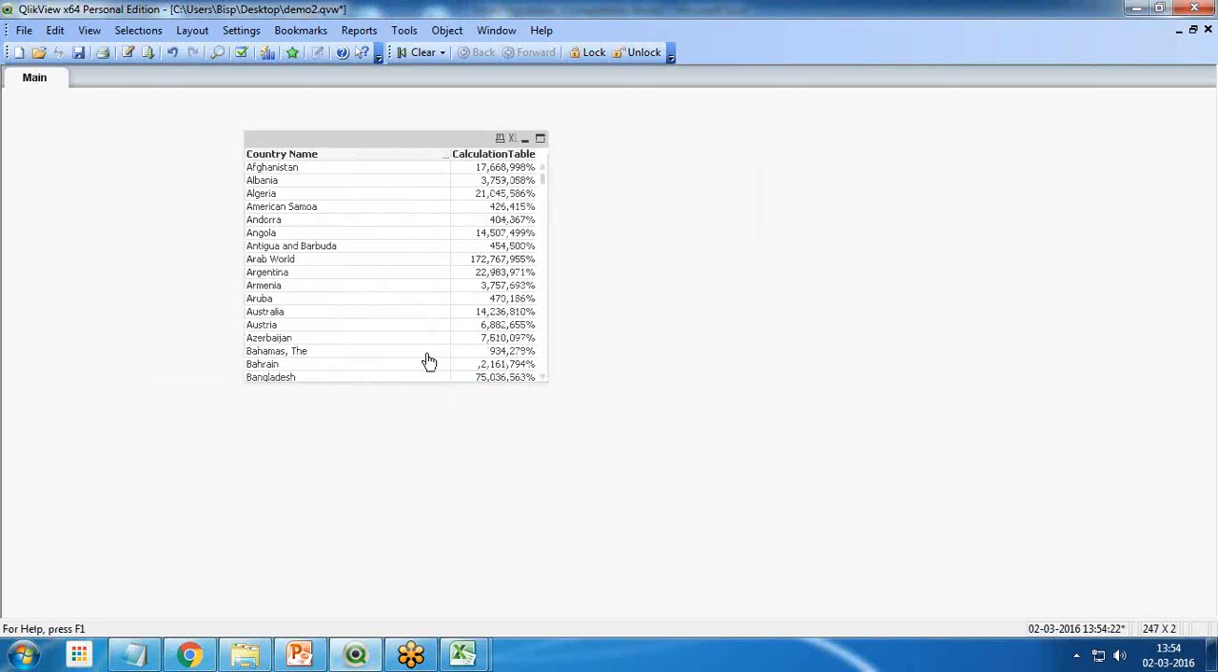So that's how we can specify the preceding load and the resident load.